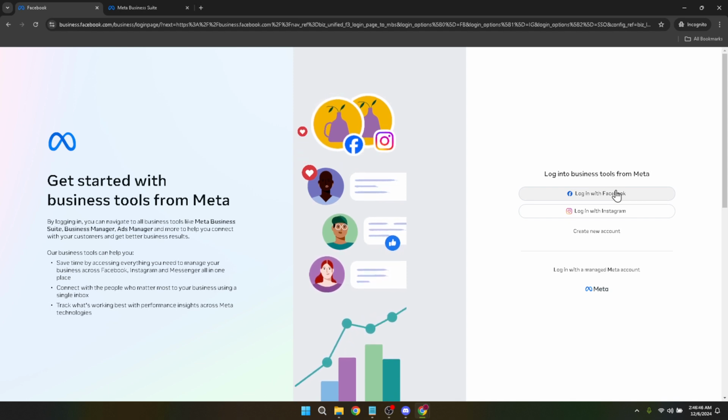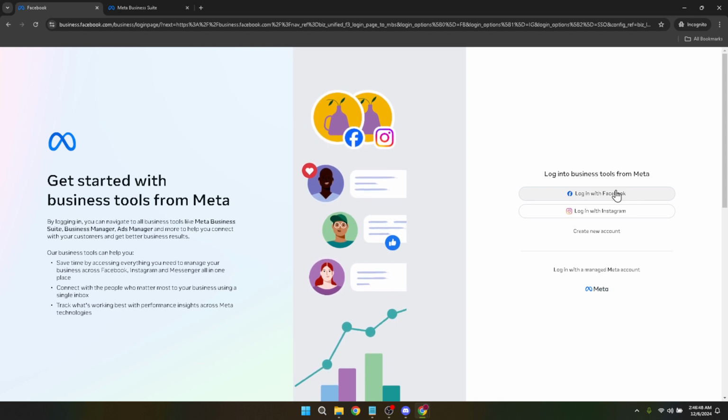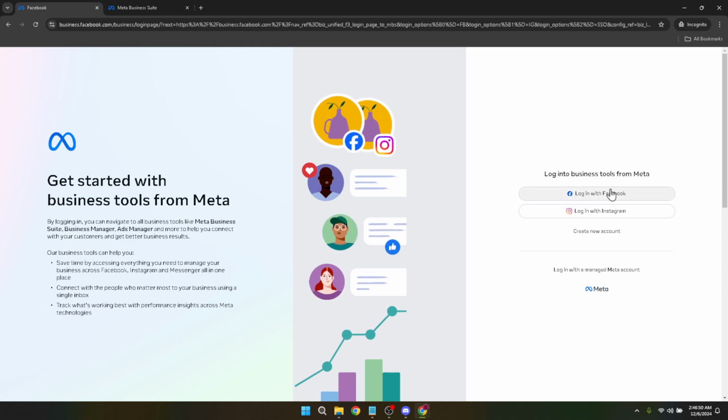To get started, you'll need to have a Facebook account. Once you're logged into your account, search for Facebook Business Manager in your browser. This will take you to the right place to start your journey in ad management.